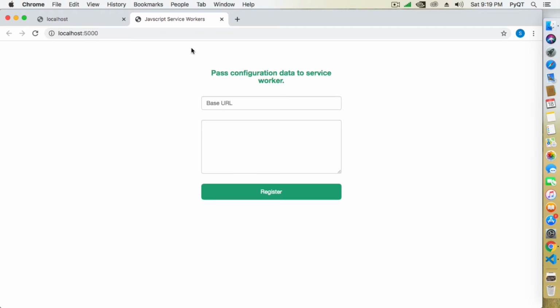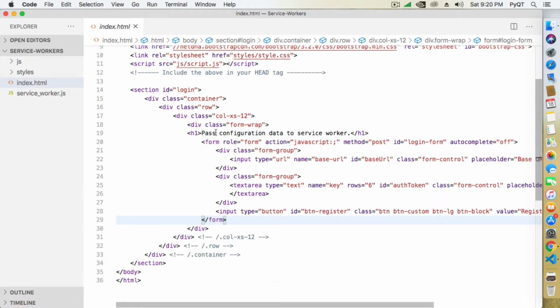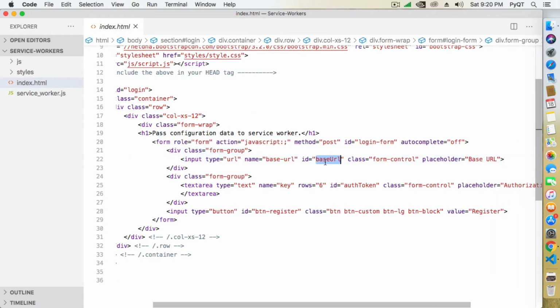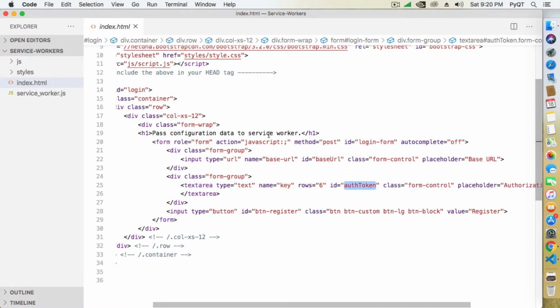This is a demo site which I have created for tutorial purposes, which has a title, two input fields, base URL and authorization token, and a register button at the bottom to register a service worker. So first of all, let's have a quick overview of HTML. I have assigned IDs to the base URL and authorization input fields to get the values.